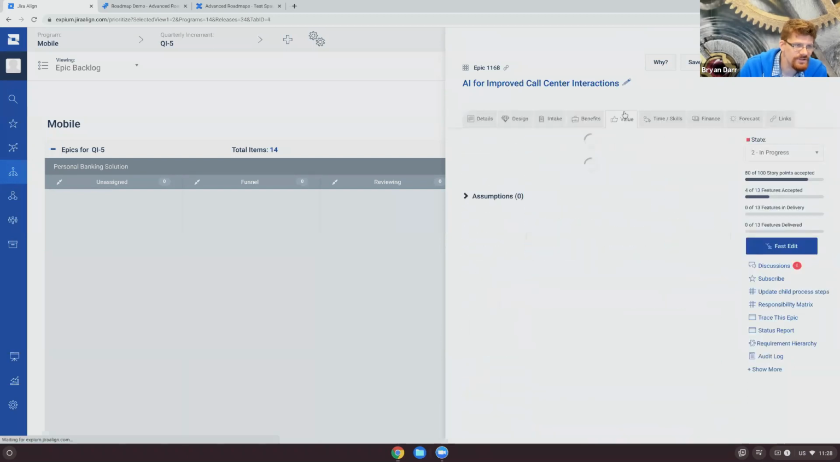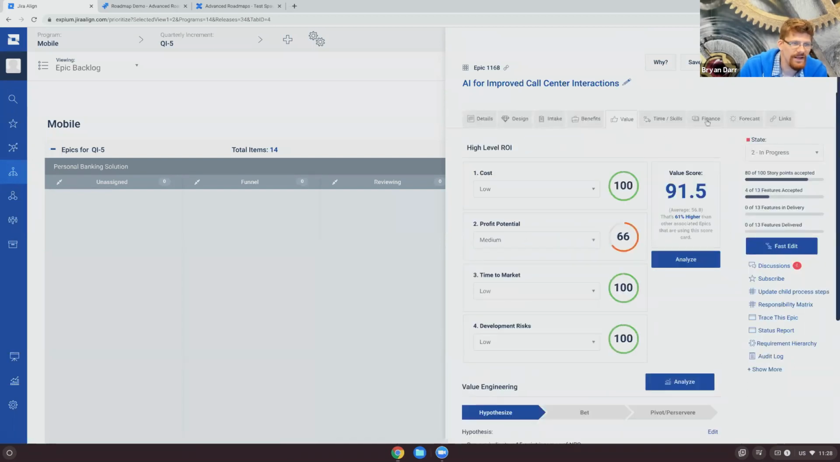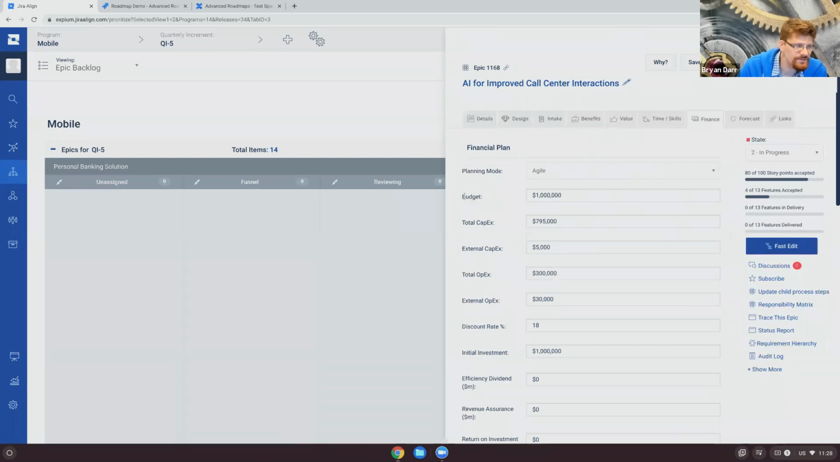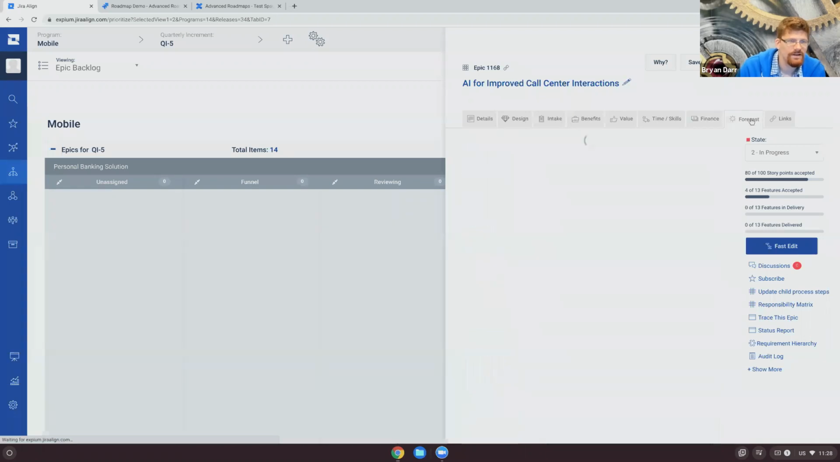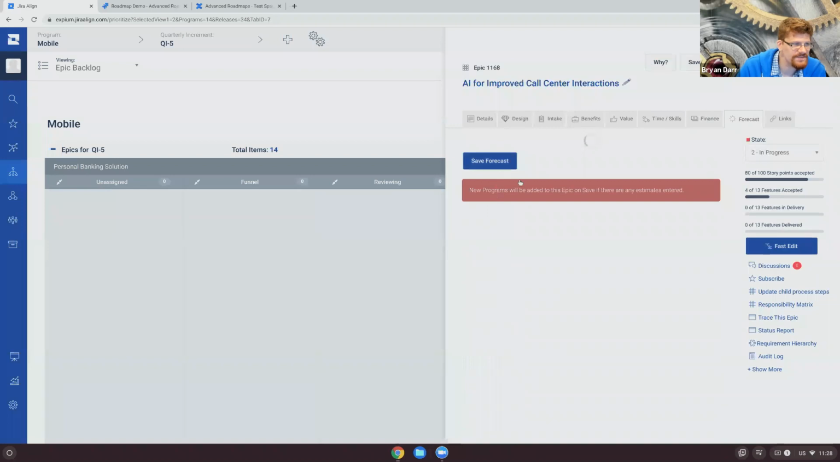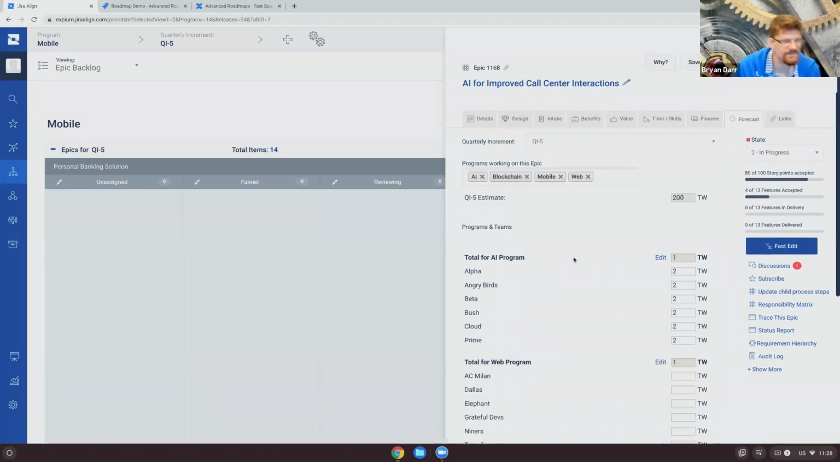We can do value engineering. We can add finance information to this. So what's the budget? What's the total CapEx? What's the total OpEx? We can break that down into external CapEx and external OpEx as well. There's also a forecast tab where we can add budgetary forecasts to various increments. So basically, which teams are going to be spending how much effort on this, and this will all roll up into a report. There's lots of information around this particular object type.